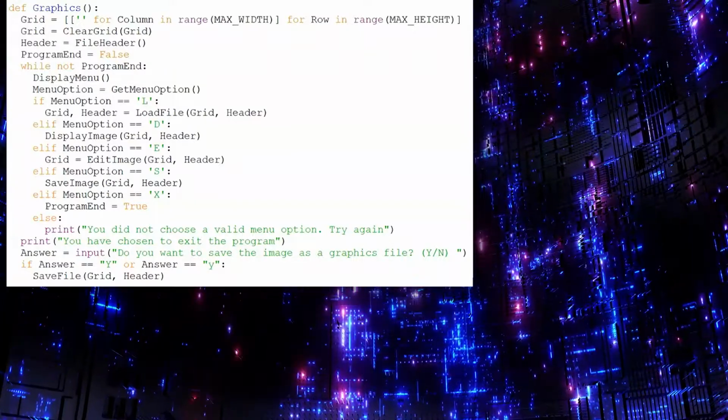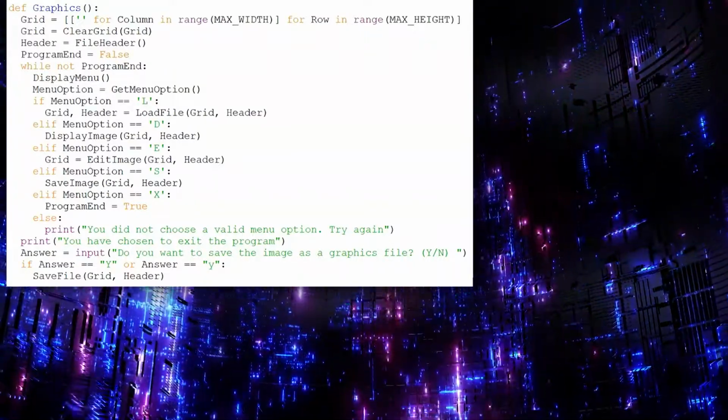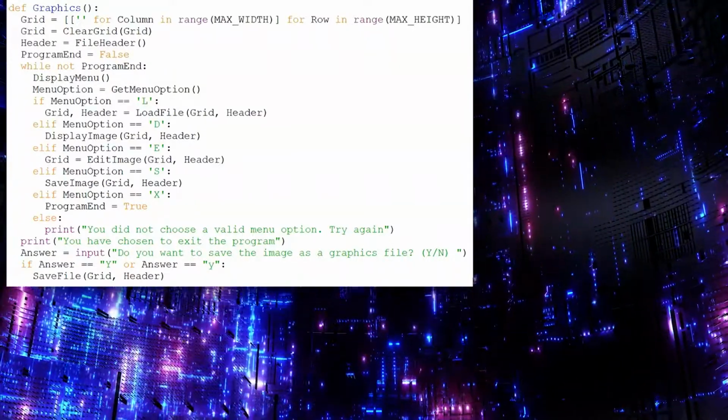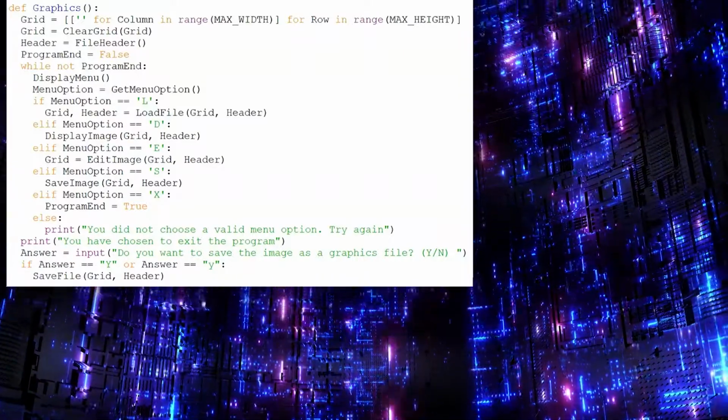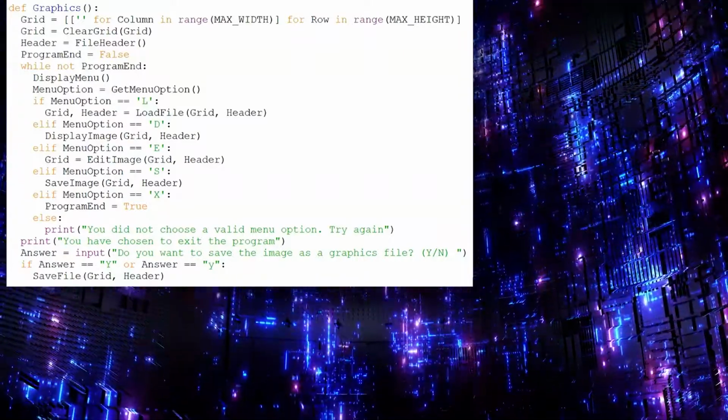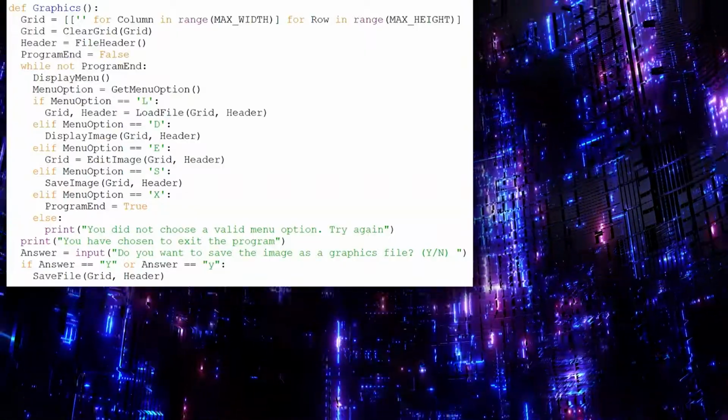Okay. The other options available within the selection direct you to a series of different subroutines. We're going to look at these in the next video.